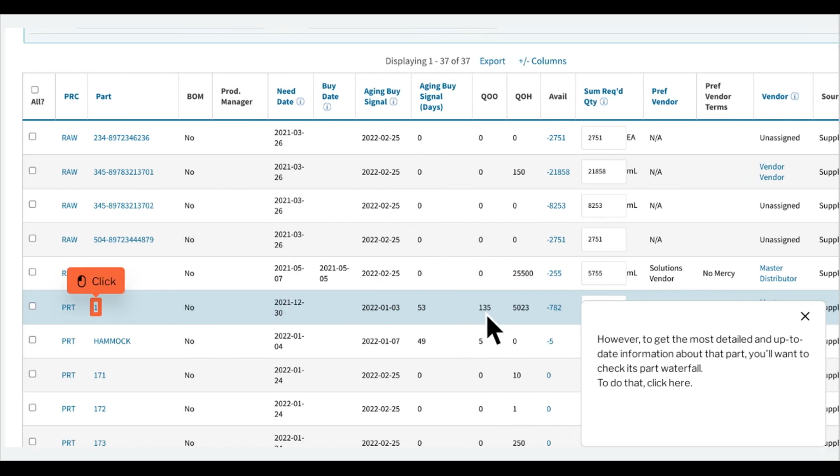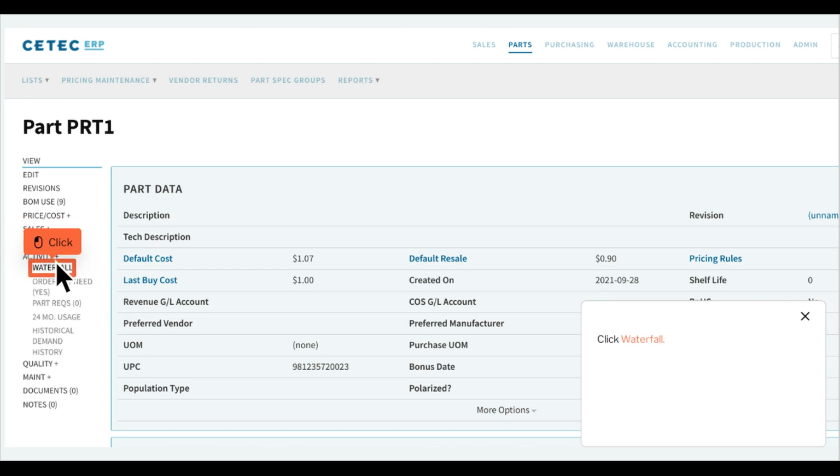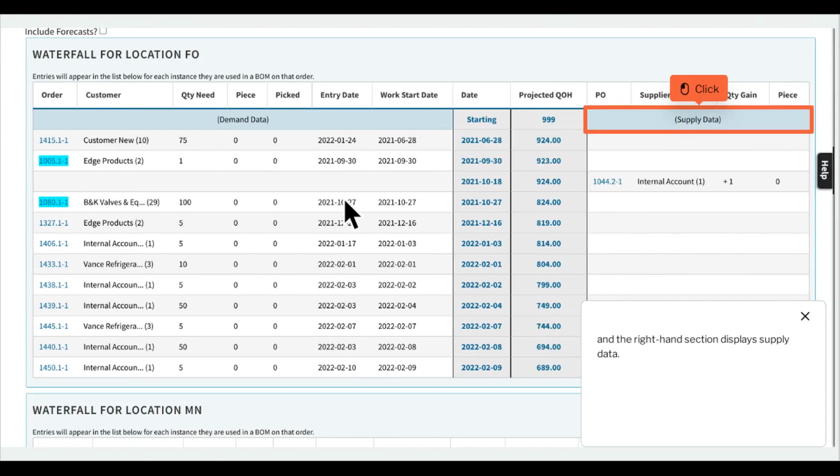However, to get the most detailed and up-to-date information about that part, you'll want to check its part waterfall. To do that, click here. Click Activity Plus. Click Waterfall. The left-hand portion of the part waterfall displays demand data for this part, and the right-hand section displays supply data.